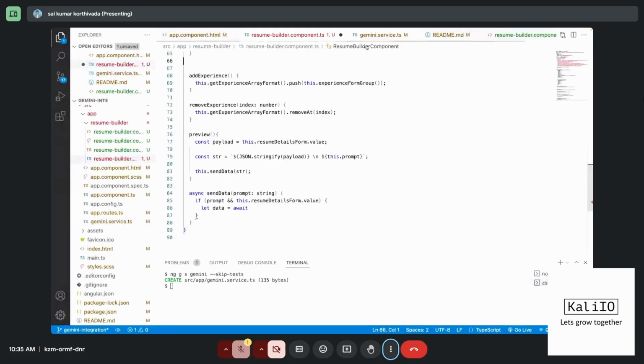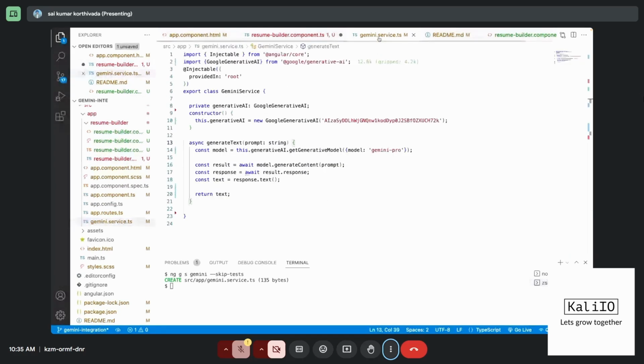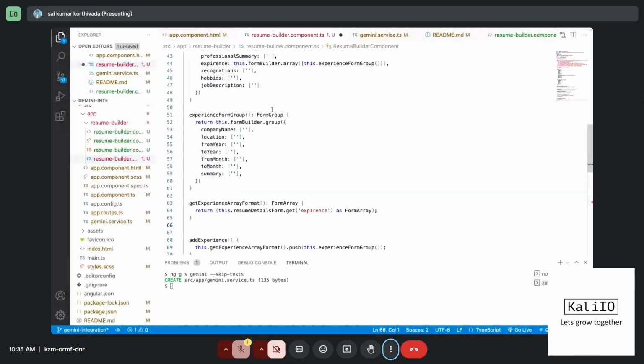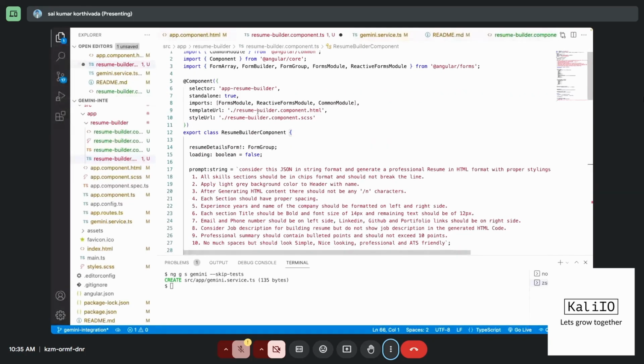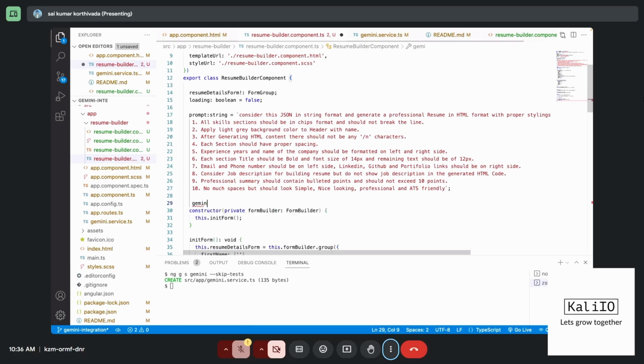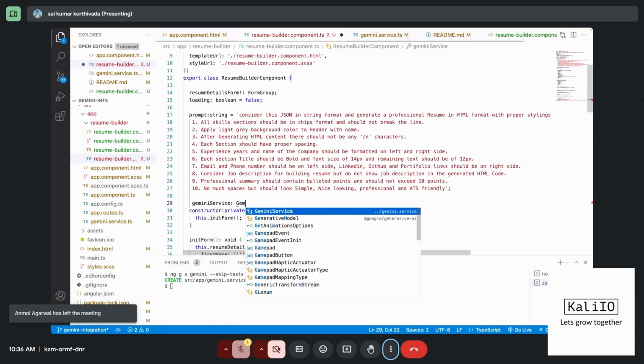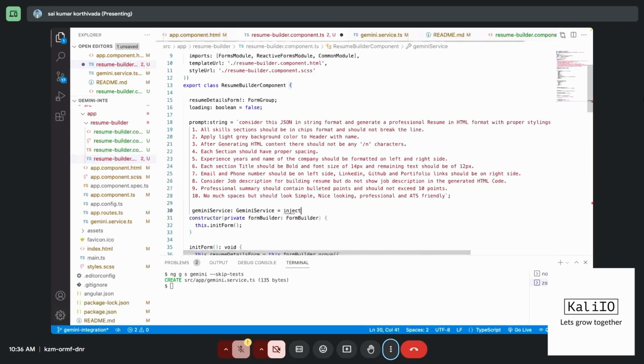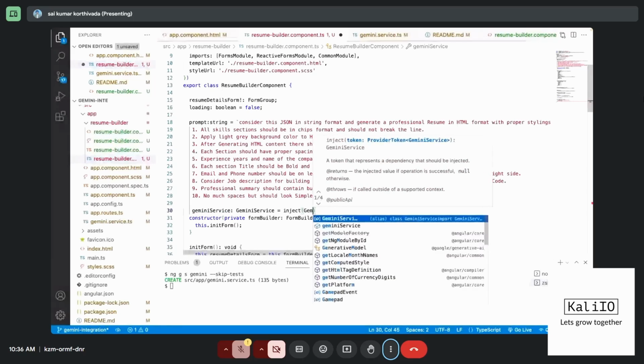I want to use this service's utilities inside my resume builder. So I'll go into the injector. There are two ways to implement this: either you can use this way, or you can go with the inject method. Inject is a new technique in Angular, so we'll go with that. Let me add Gemini service, giving it the type Gemini service, and I am just injecting this.